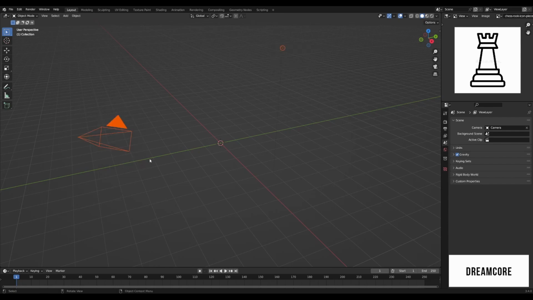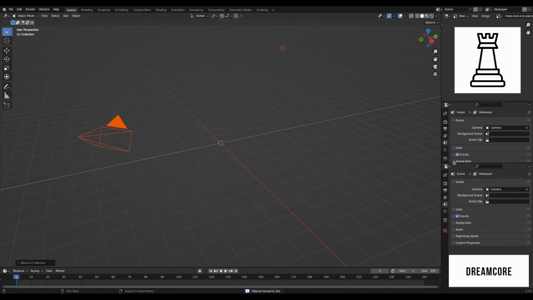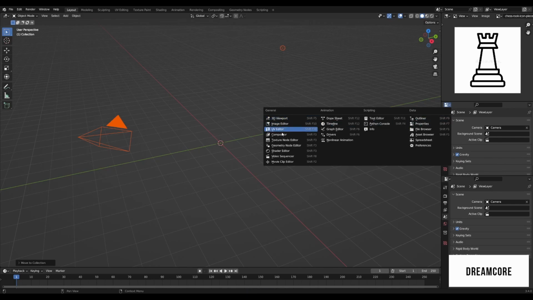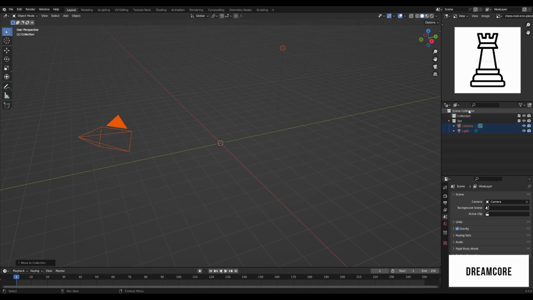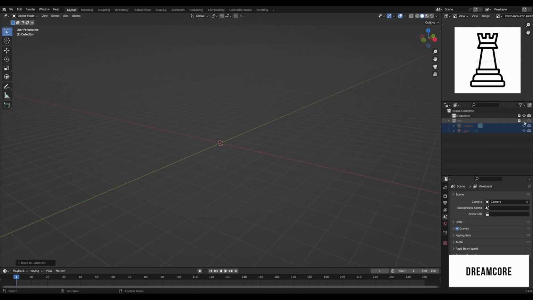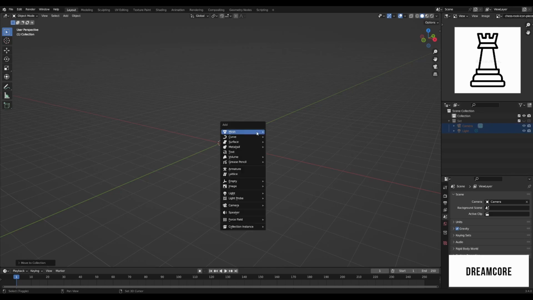I'm going to select these two, press M, move it to a new collection and call it set. Let's also bring out another window and set it to the outliner so I have something to view here. Now let's hide the camera and the light for now from here.